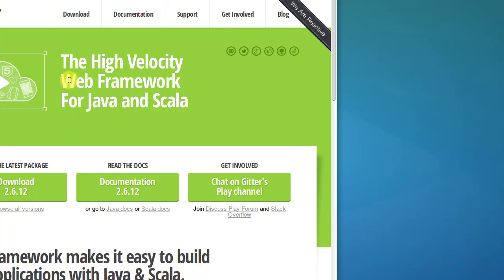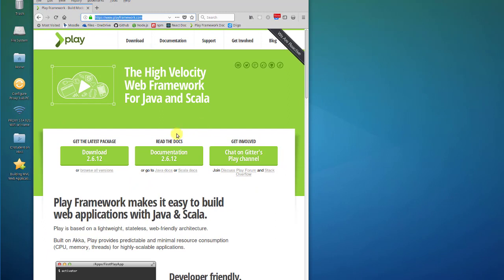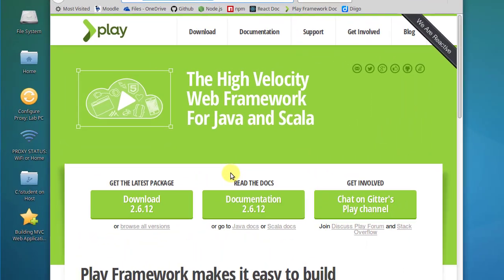Start by opening the playframework.com website. Here you will find details about its features as well as documentation, including installation instructions. The Getting Started guide describes how to install prerequisites, including the Java JDK. The guide can be found in the documentation section.